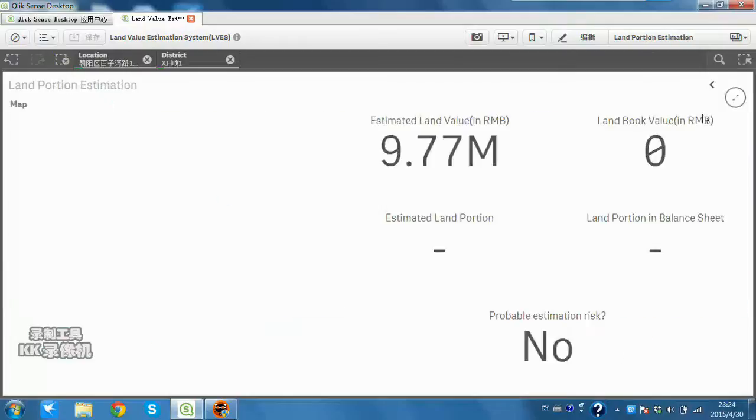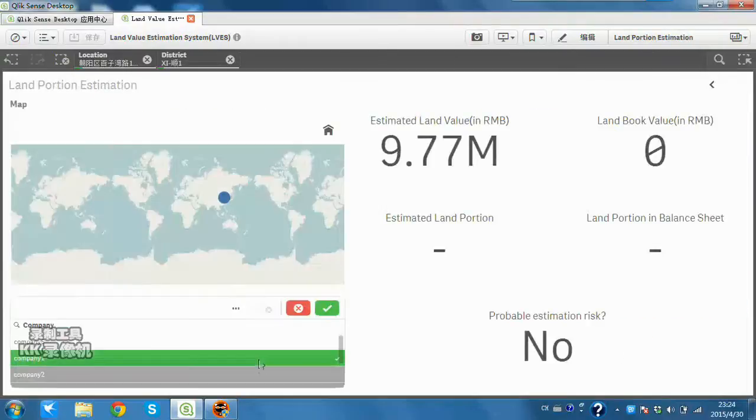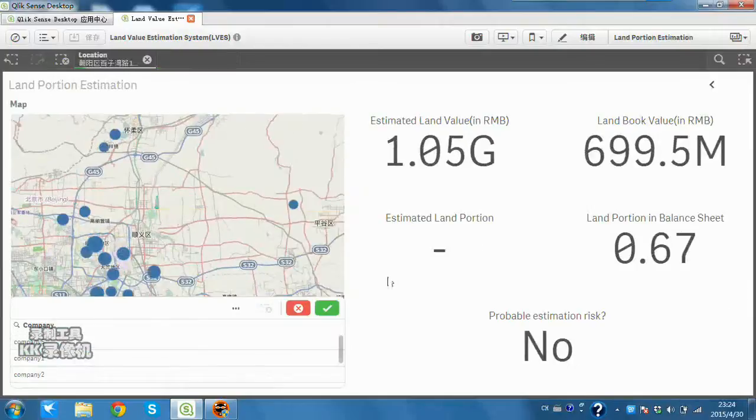Now, let's move to the last page. We could estimate the land portion of a specific company by using data from its balance sheet extracted from the annual report. We may judge whether there is a probable estimation risk or not. Remember, it is important that the balance sheet information should be uploaded in a defined format.